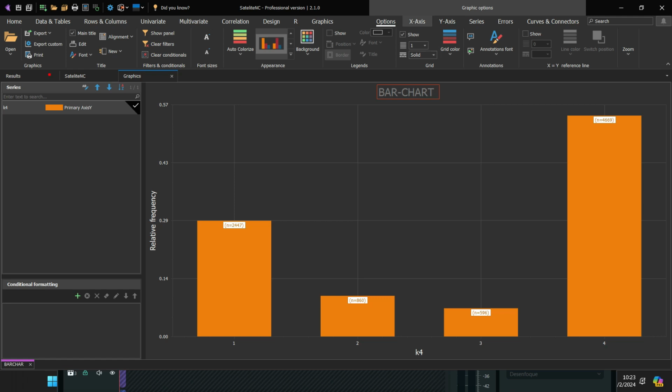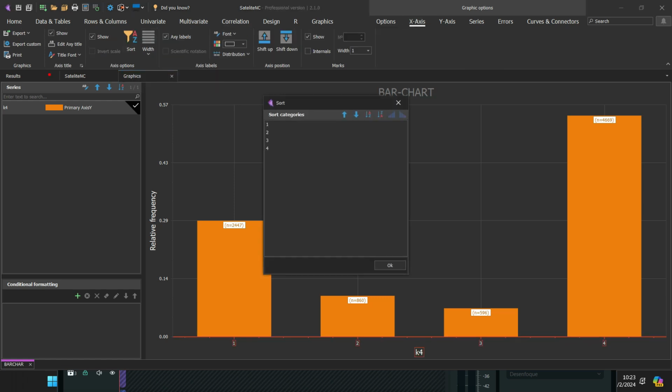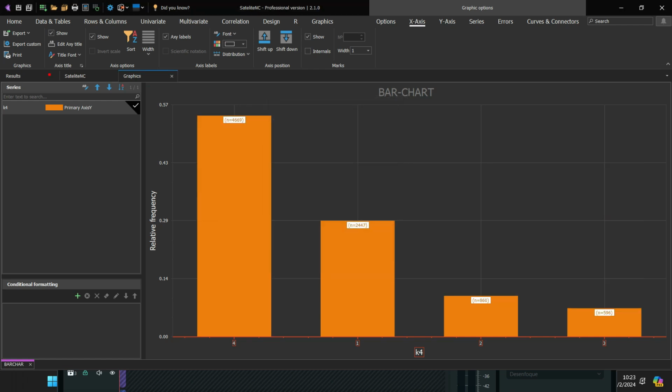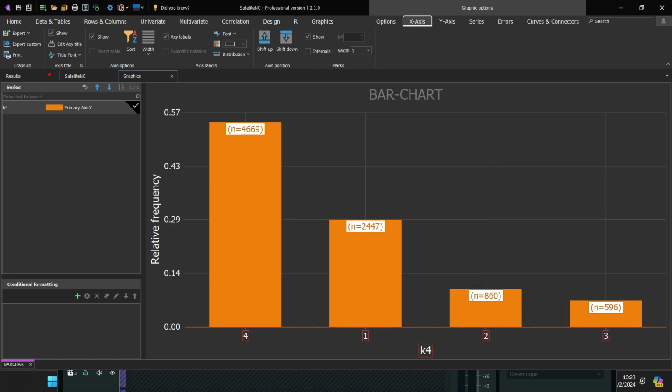Sometimes it may be useful to arrange the bars in increasing or decreasing order. To do that, click the X-axis tab in the top of the window, then click the Sort button, click the descending icon at the top right corner of the dialog and then click OK. The bars are now in decreasing order. You can extend the analysis to describe the average profile of the clusters, and so on.